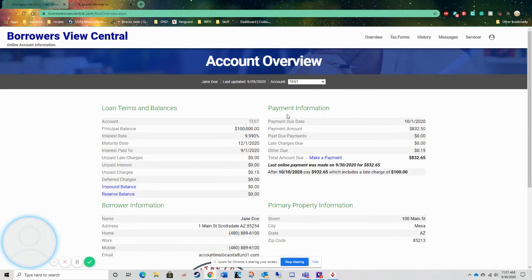Under payment information, you'll see payment due date, payment amount, past due payments, late charges due, and anything else that might be due. You'll also see the total loan amount due down at the bottom, when you last made a payment, and when the next payment will be considered late. As you can see on here, I've already submitted a payment for this.